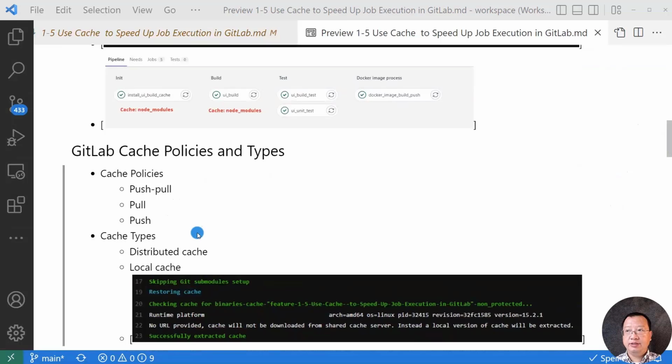Second, cache has two types, distributed and local. Distributed cache can cache files in jobs on the same runner or different runners. For example, configure AWS S3 as a distributed cache. Local cache is only able to cache files in jobs on the same runner. I will show how to configure it in my hands-on demo. I show the runner start log again. This is a runner start log.